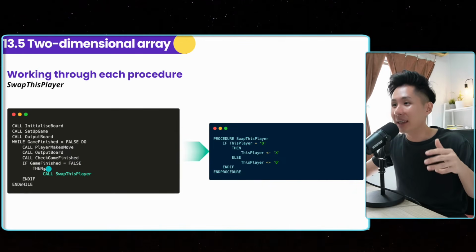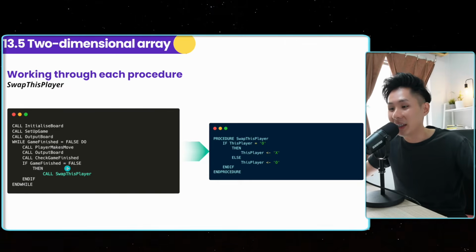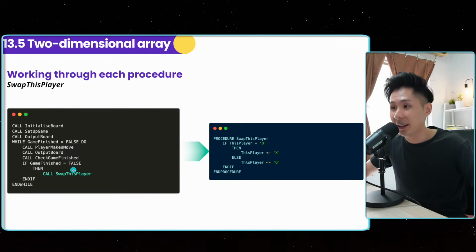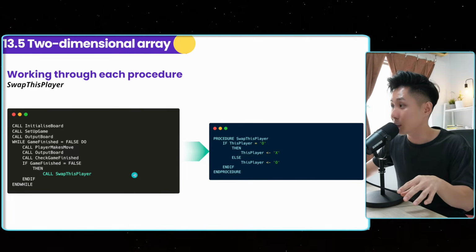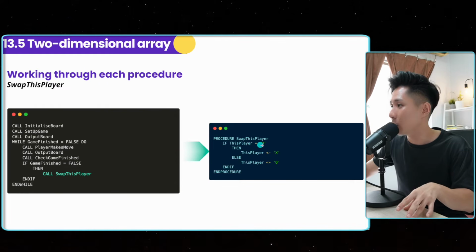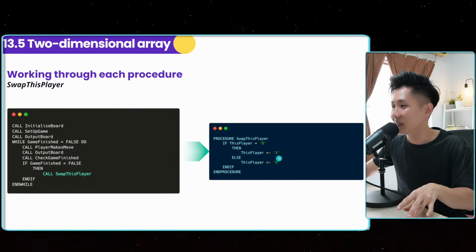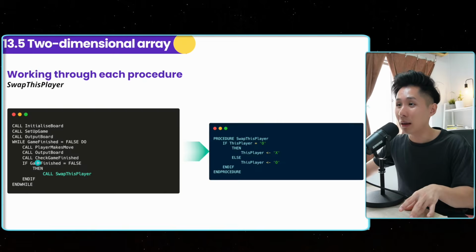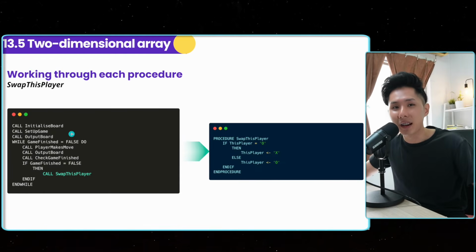And next up, if game finish equal to false, user has not won, meaning it's now the other player's turn. I will call the stop this player procedure, meaning if this player is O, I'll change this to X, otherwise I'll change this to O. And this program will run repeatedly until we got a winner.